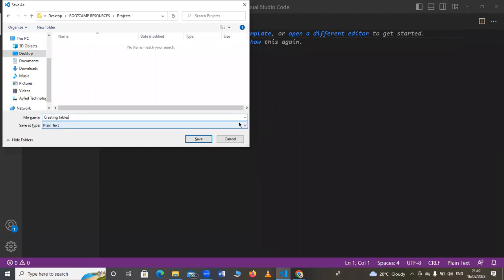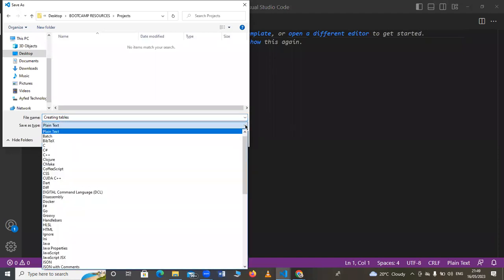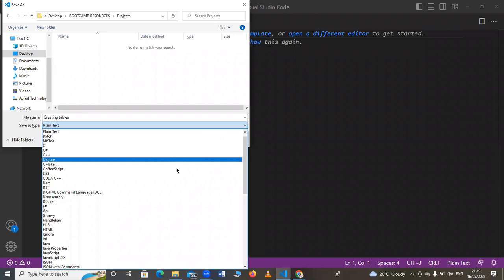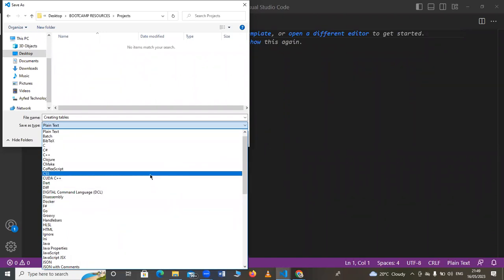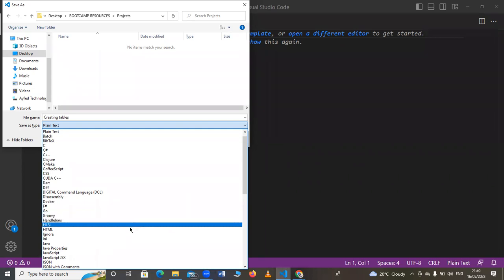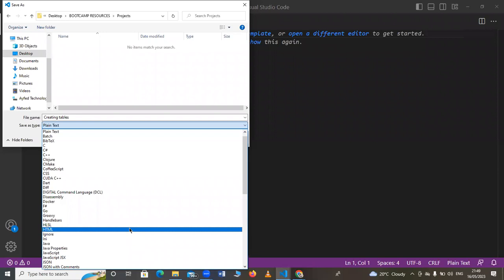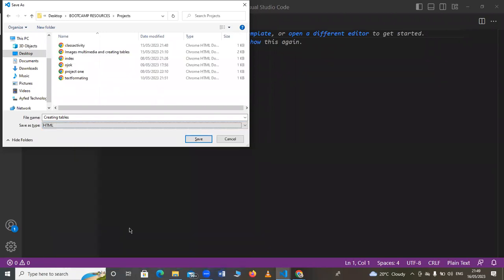Now, which file type is it? For this case, we are looking at HTML. So I'll look for HTML because there are very many languages. I'm seeing C#, C++. There is CSS here, which we are looking at next week. Then mine is HTML. There is Java, JavaScript, whatever. So I'm going to select file type as HTML. Then I'm going to save.